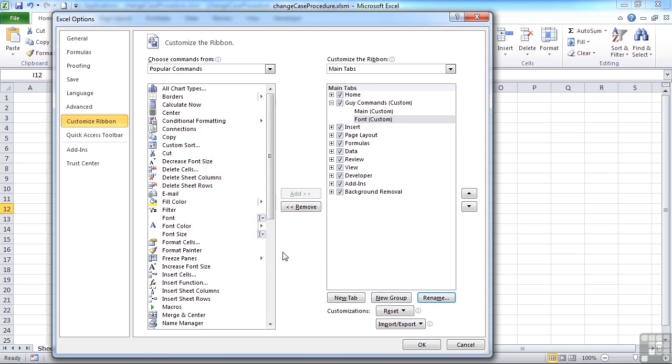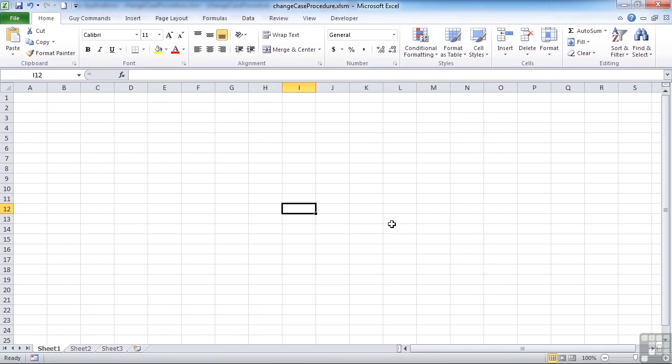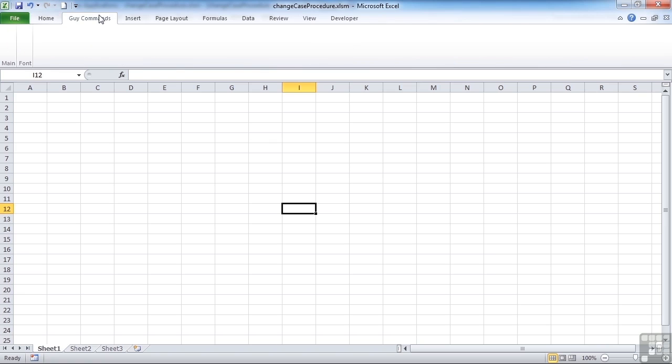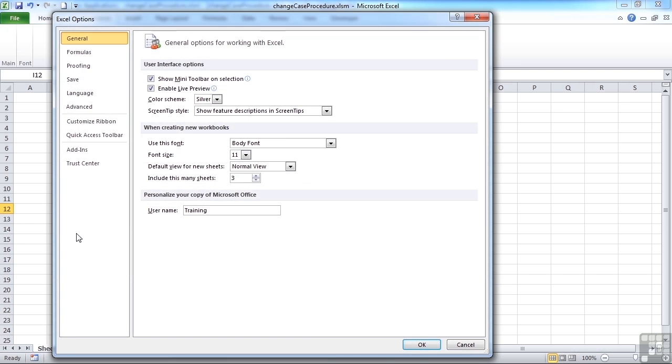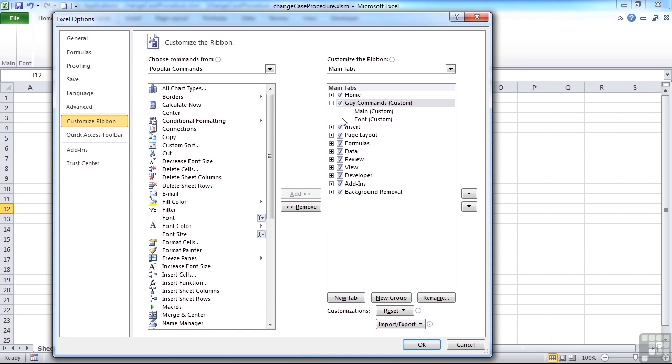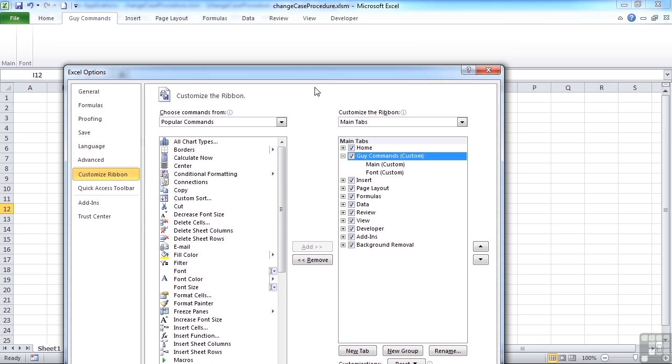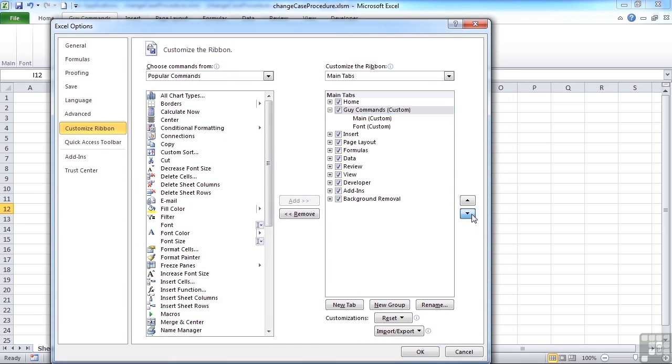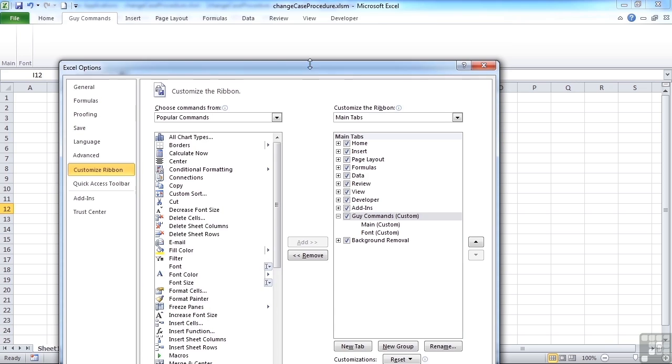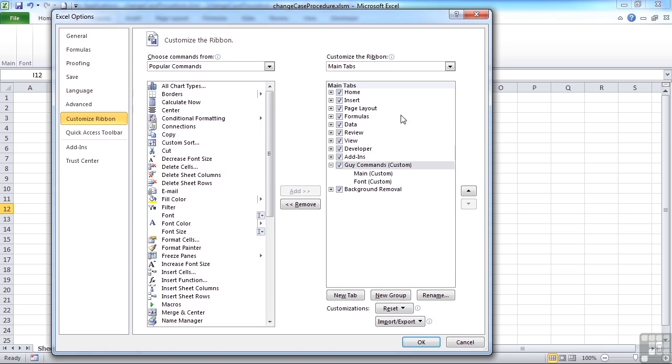Okay. Now if we just say OK at that point, you can see we have a new ribbon called Guide Commands, and it has two groups. There's nothing in them, but the two groups already exist. So we can go back to File, Options, Customize Ribbon. It's in the second position because that's where it is here. So that's why you see Home and then Guide Commands. If you wanted to move it down, we could use this arrow here to move the whole ribbon further down. So that will be at the end after the Developer.